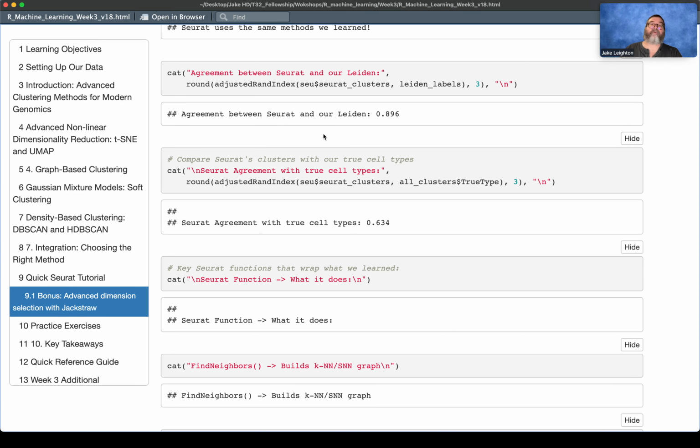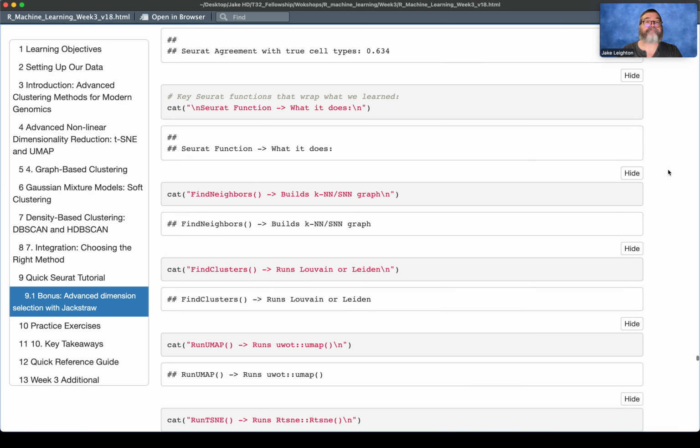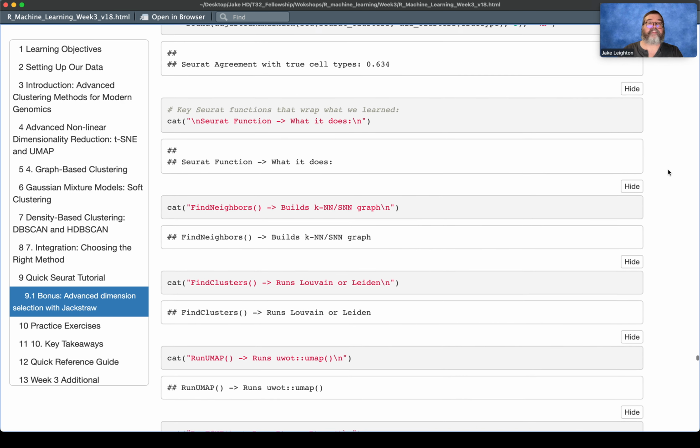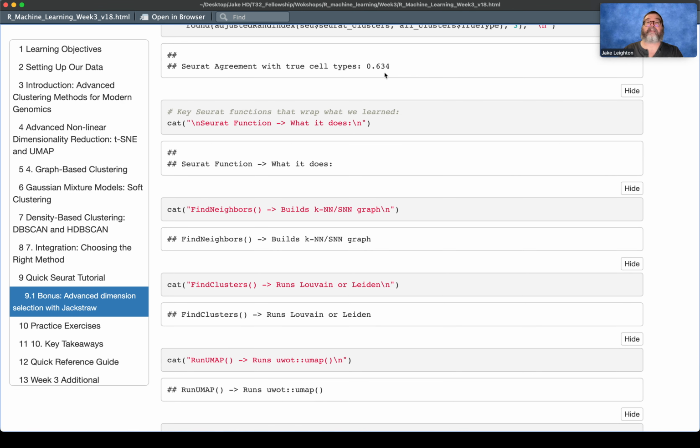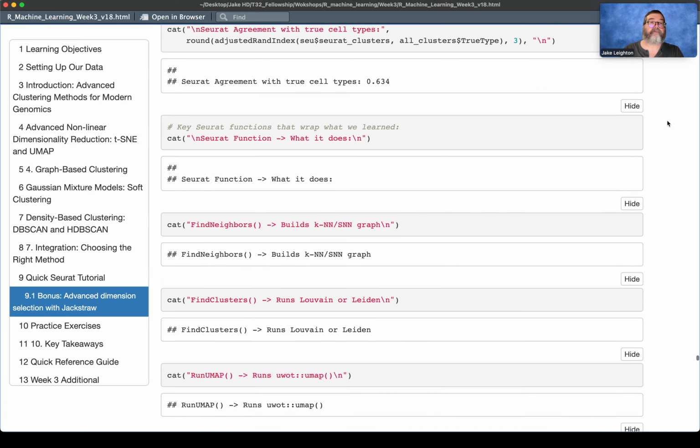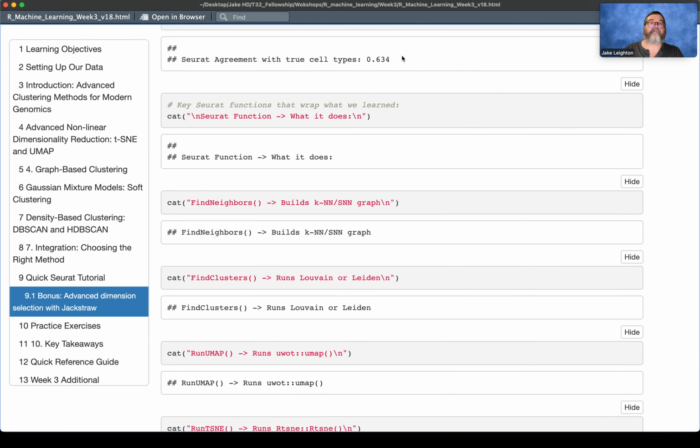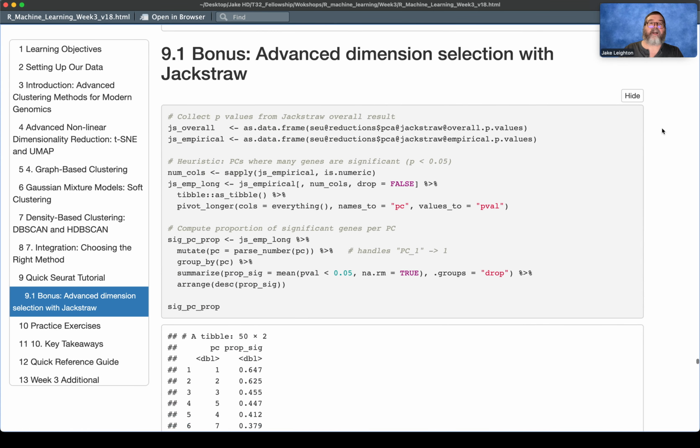And if you look at our result, if you do the ARI between the Seurat version and our Leiden version, which are both Leiden, we get almost a 90% agreement. So you can see that the protocols are pretty similar. And the Seurat agreement was 0.63, which is a little bit better than our best result with HDBSCAN or Leiden, but very similar, right? Just kind of a bonus.